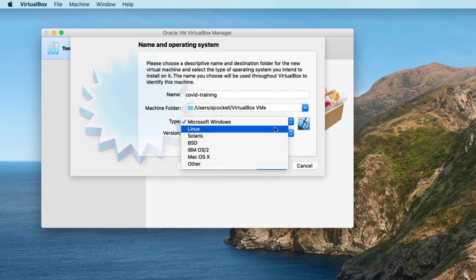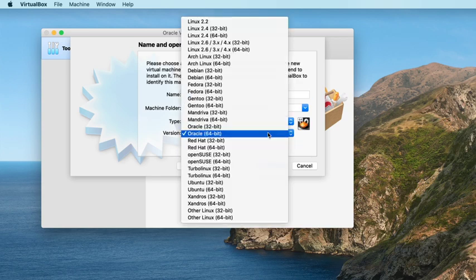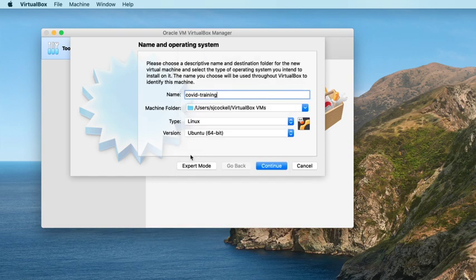Okay, so type, it's going to be a Linux virtual machine, and it's going to be an Ubuntu 64-bit image that I have downloaded. So if you want to follow along, you're also going to need to get a similar image. In this case, I think Ubuntu is probably a good bet.